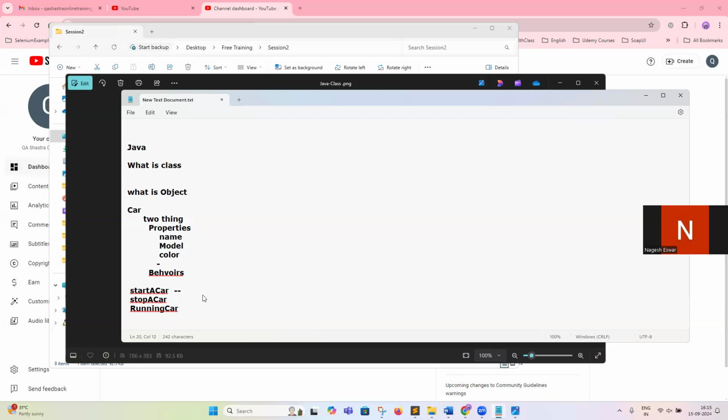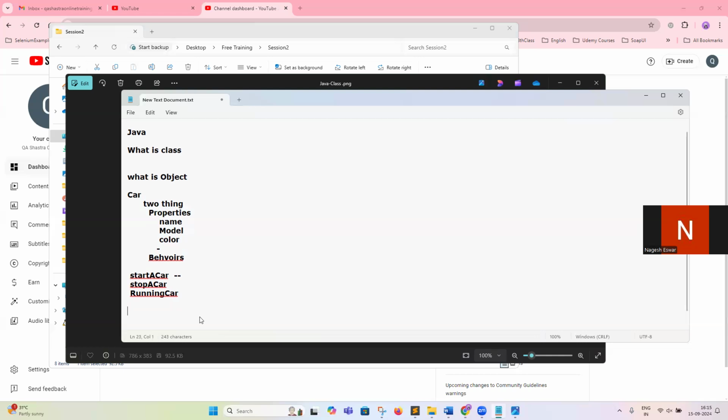So these are the things that are coming to the behaviors. Okay. So this is a real-time object. Car is a real-time object, which can have these two things. So these things will be represented in a class. Okay. So two things will be represented in a class.